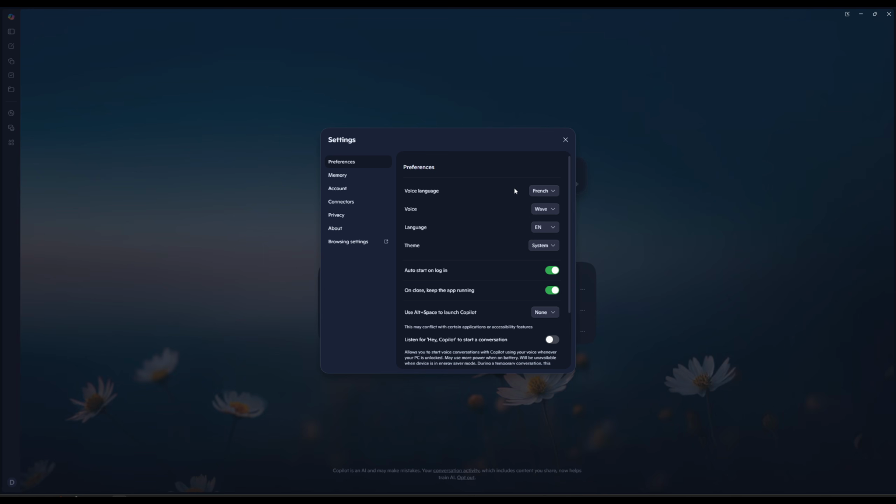Changing this setting is a simple way to personalize your experience and make Copilot more useful in your day-to-day workflow. If you want, you can always return to the same preferences area later and switch to a different spoken language again.